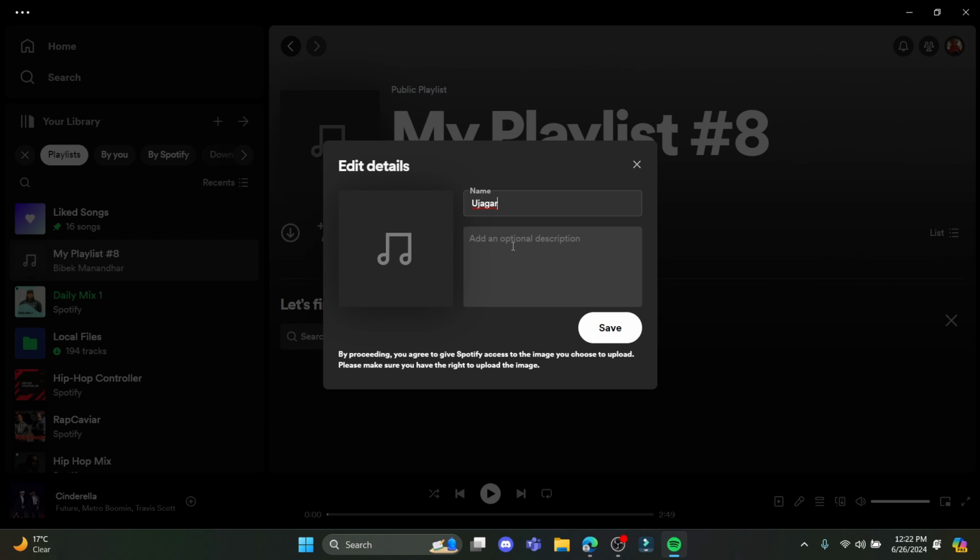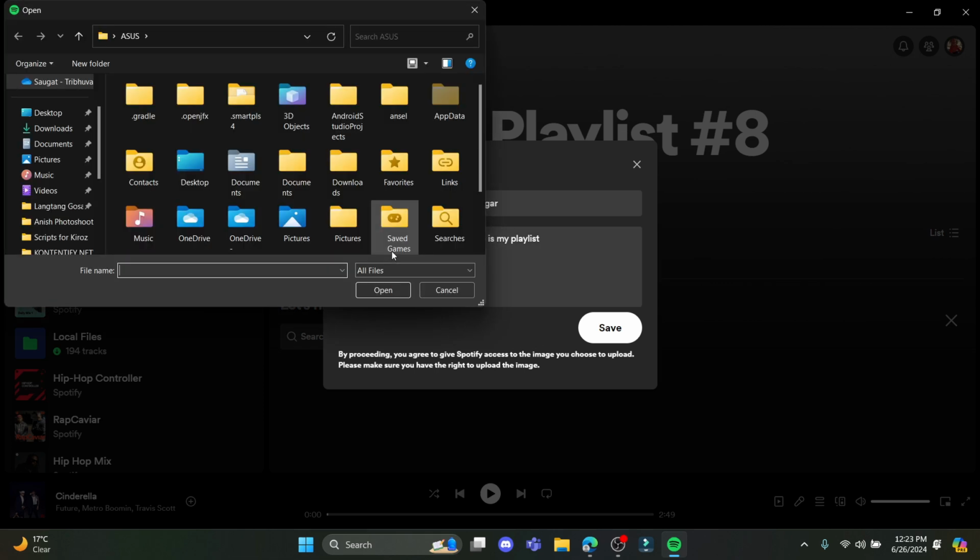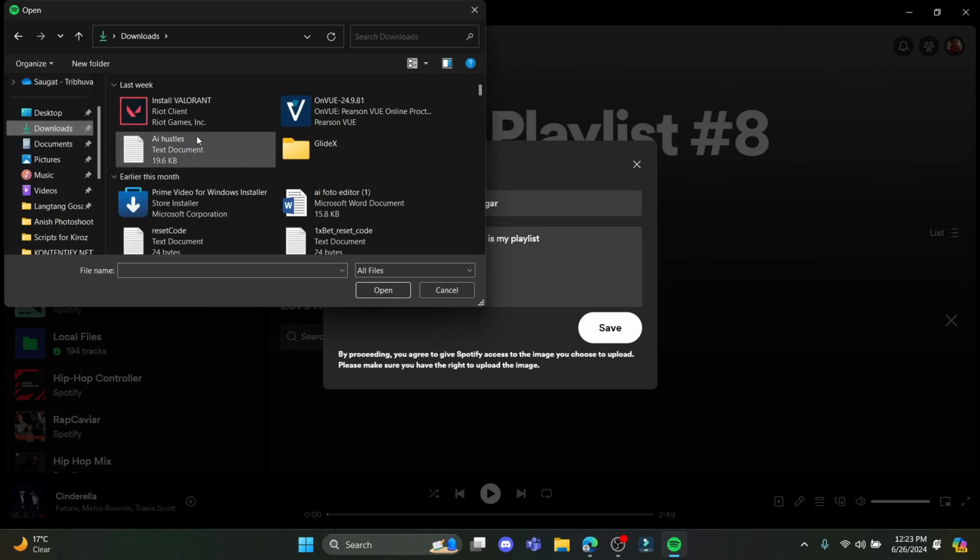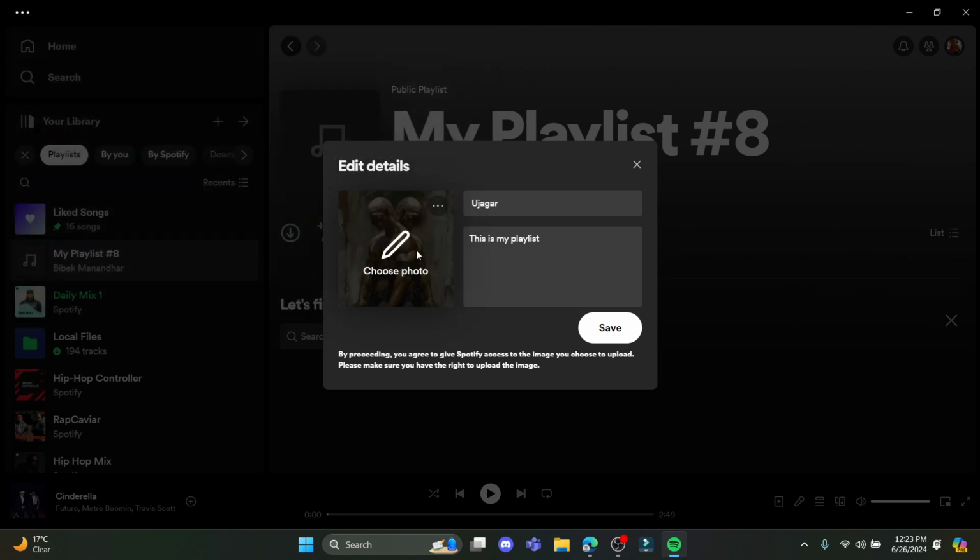Now go ahead and click on this box over here and you can add an optional description for your playlist as well. If you want to choose a photo for your playlist, click on Choose Photo and select a photo for yourself. After you select a photo, click on Save. In a while, your playlist will be created.